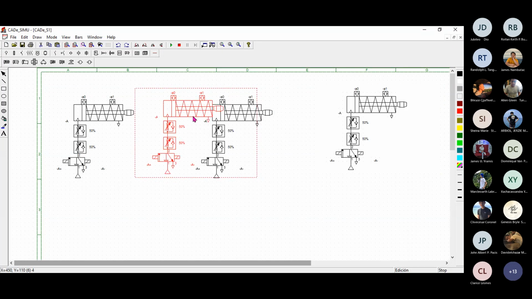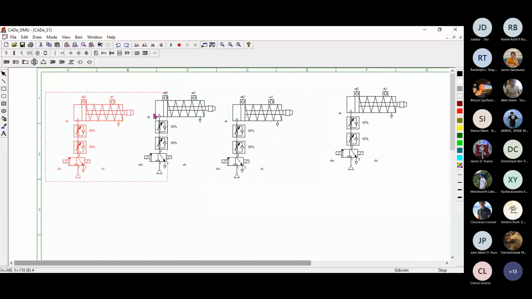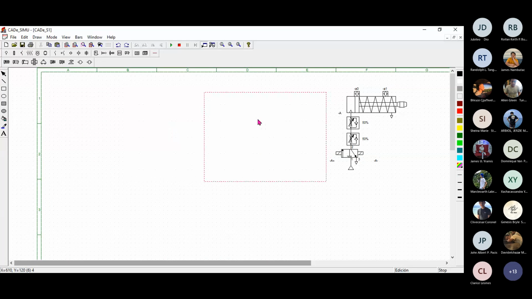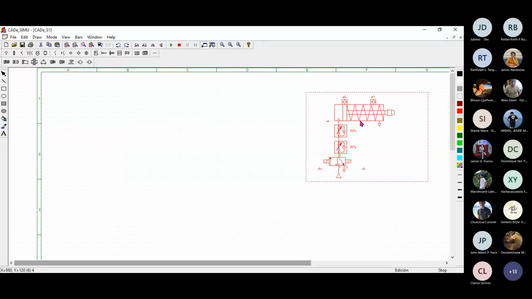Now for the other elements, since they are already redundant, you can click them and then delete. Click that one and then use the delete button in your keyboard. Click and click, like this one.